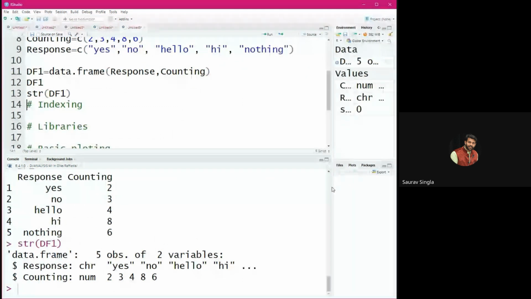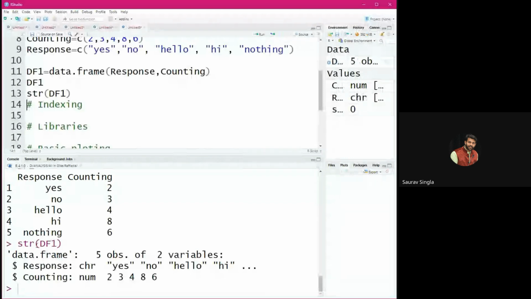Okay. So it is telling me that the structure of df1 is such that it has 5 observations and there are two variables. The first variable is response, which is of character type, and the second variable is counting, which is of numeric type. Okay. So this is how these are.